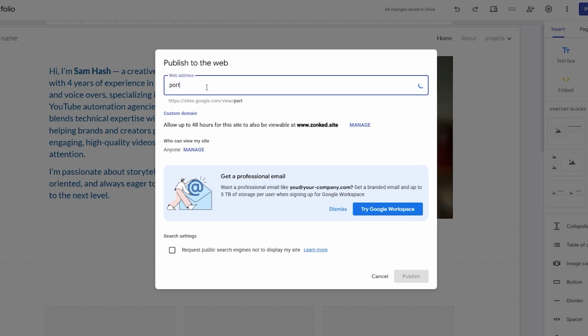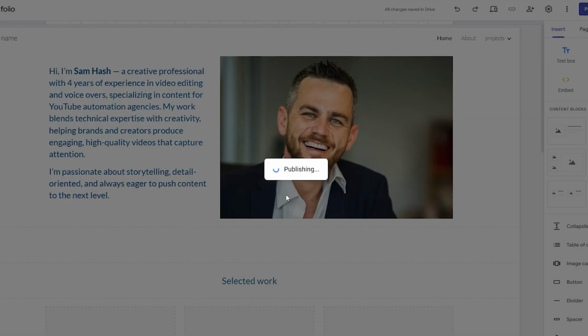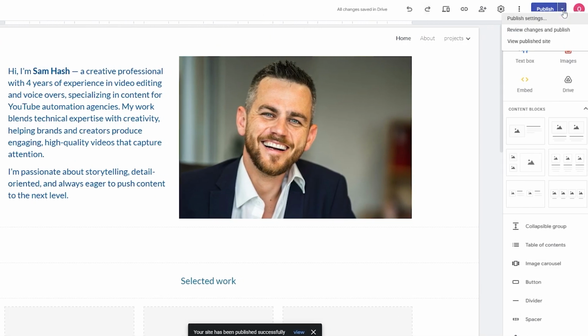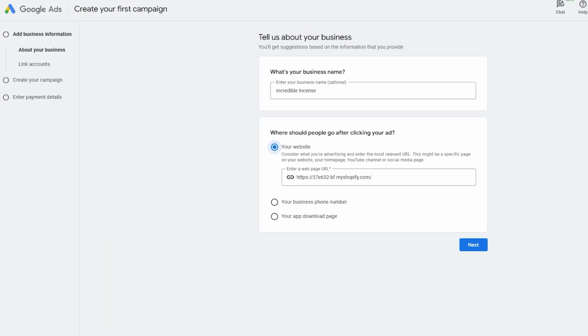So for now, we'll just go with portfolio, and then we'll click on whatever name we come up with and click on publish, because that's what we want. So now that the site has been published, we can go ahead and view it as well, right? View published site. This is it. We'll just copy the link and see if it works or not. So here I'll go ahead and add it over here, and here I'll just go ahead. Zonk, that's the name. Boom.